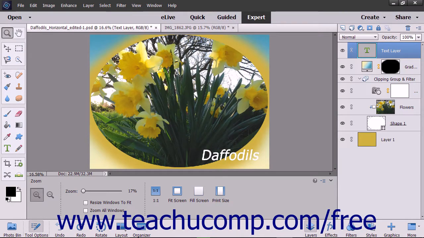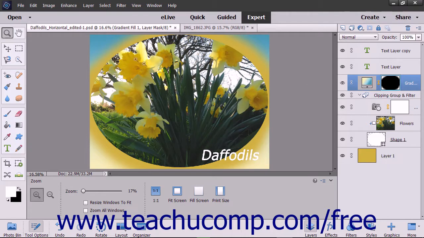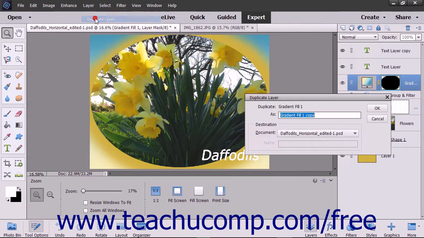To create a duplicate layer, click and drag the layer within the Layers panel and drop it on top of the Create a New Layer button in the Layers panel. Another way to perform this same function is to select a layer and then select Layer, Duplicate Layer from the menu bar to open the Duplicate Layer dialog box.